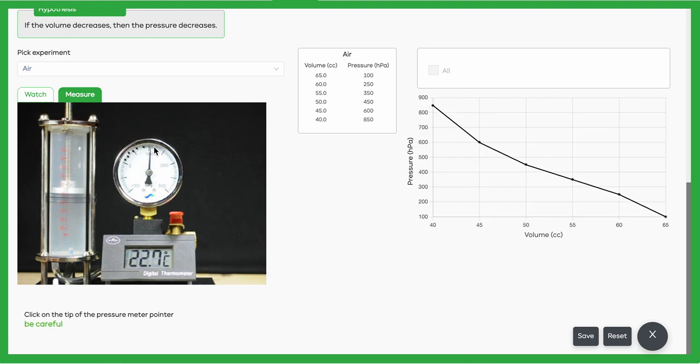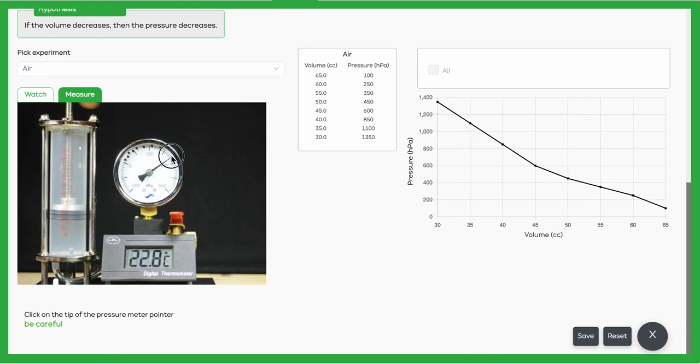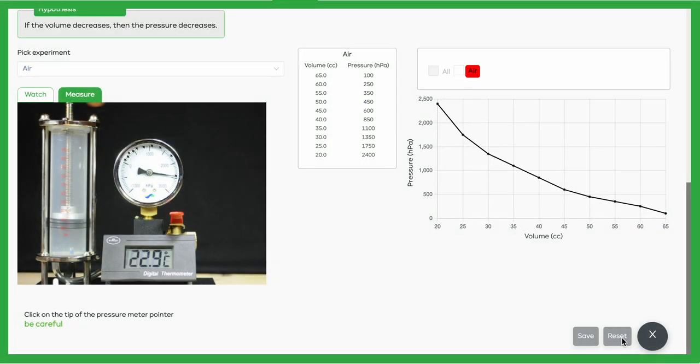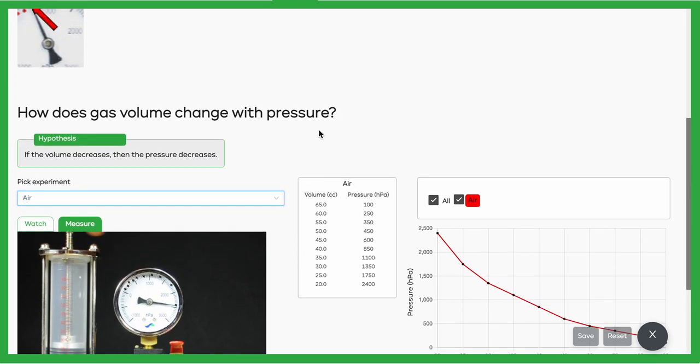And what you're going to see over there on the right is the readout of these different measurements we're making, both in a data table and on a graph. Now, once you're done measuring, you can save that graph. If you didn't like what you're doing, you could hit the reset button and start over again. And each graph is going to get a color so that you can easily compare them. Try all 4 gases and find out how volume and pressure are related in this Smart Science lab.